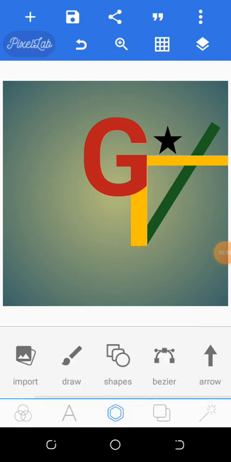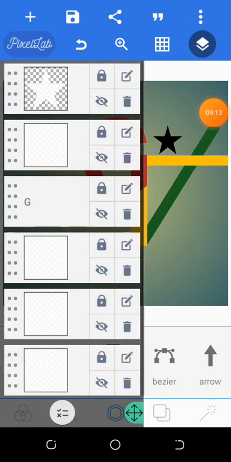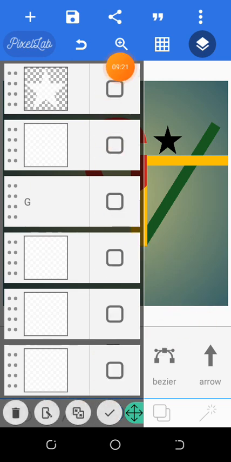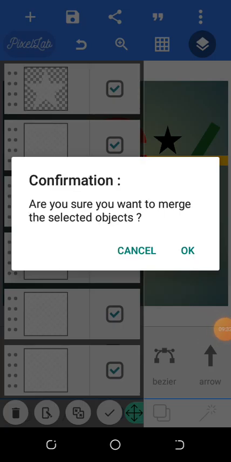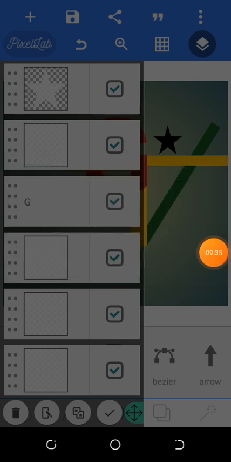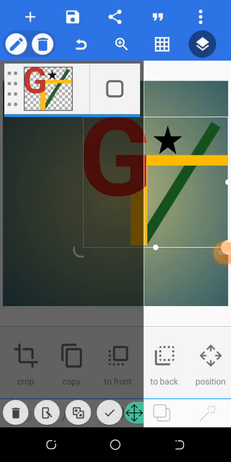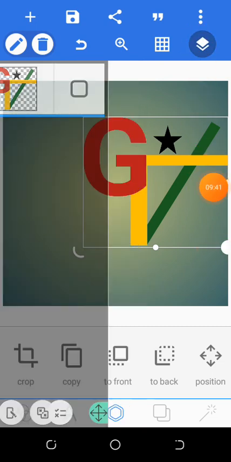Okay, now what we are going to do is that we are going to merge the logo with the star. So let's come to the top here. When you tap on it, this is the menu that will pop up. So you tap on the merge sign here. So you are going to select all. So let's select all of them. After selecting them, then you click on this here. Are you sure that you want to merge the selected objects? Yes, tap on OK. Okay, so let's tap on the same button to go back.